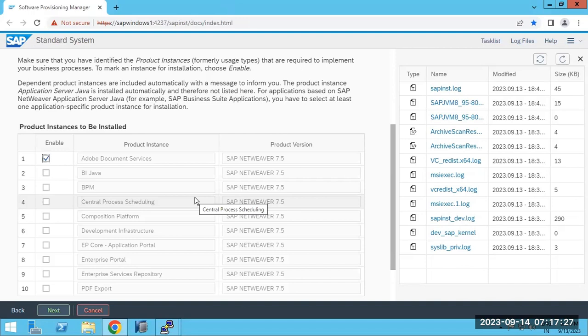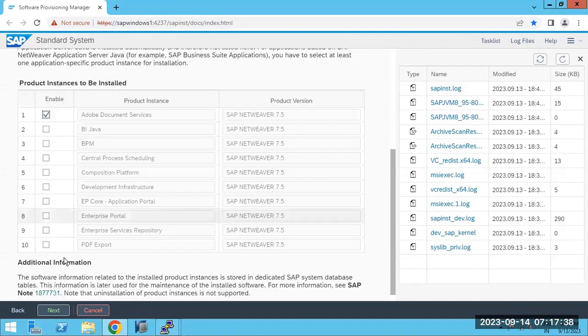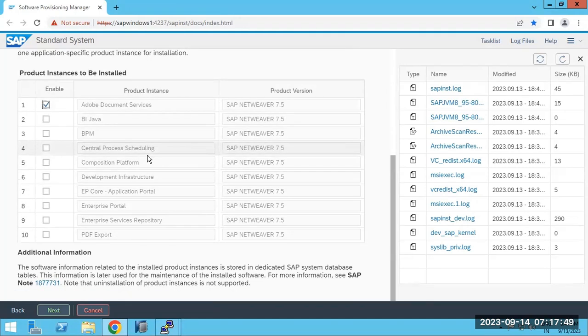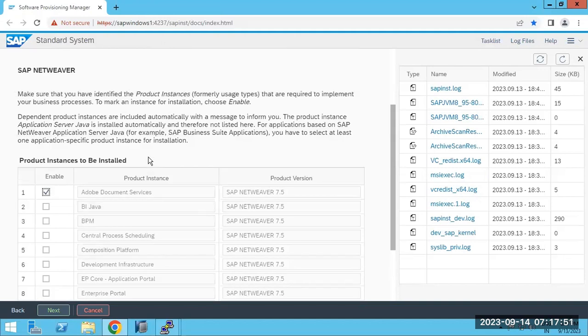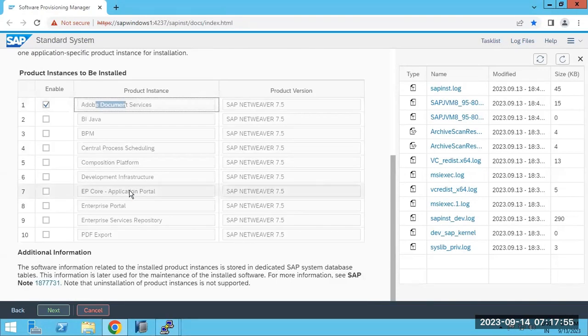Same as here on the Java side also. Which product are you going to install here? Just ADS, or BI version and BPM, or some kind of enterprise portal? What are you going to install, the IRJ portal? That one we need to select here. In our case, to select just the ADS normal plain system, I have selected the normal ADS here.